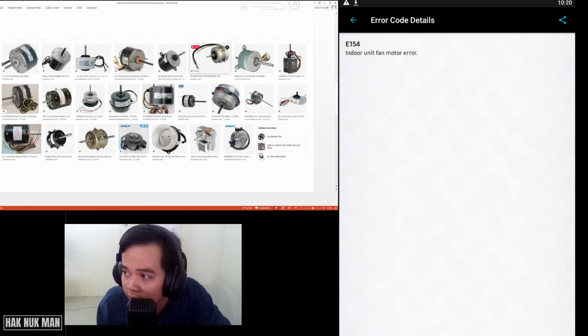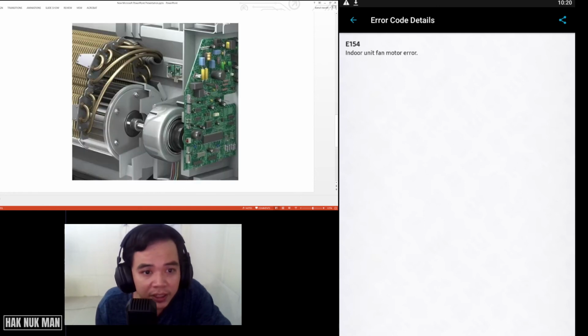And for the indoor unit fan motor, it's a fan motor. It will look like all the displays here. You can search on Google. It will show all the fan motors here. And then on your actual air conditioner, it will be like this one. And then you need to check the fan motor, whether any cable is unplugged or there is any problem on your fan motor.